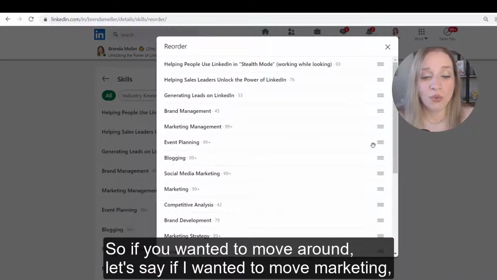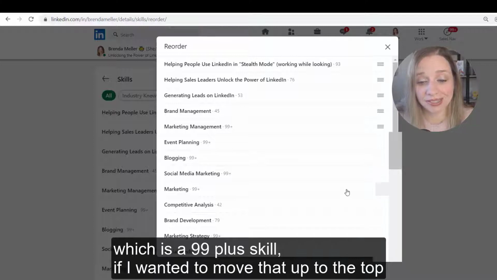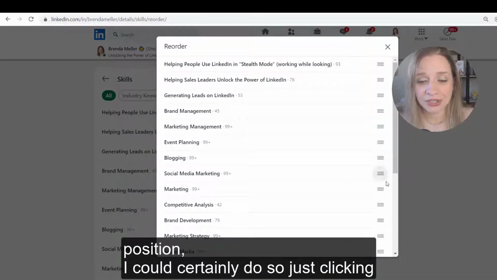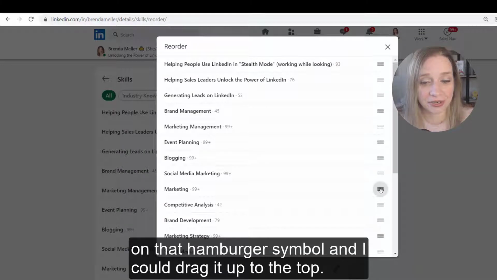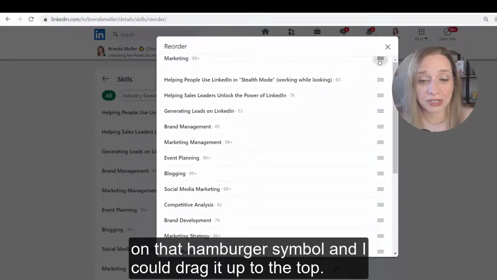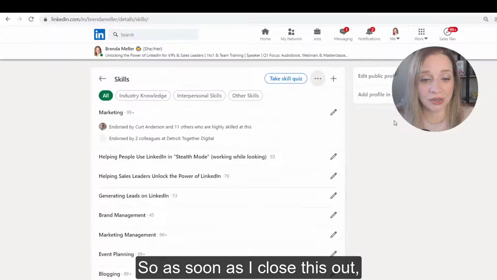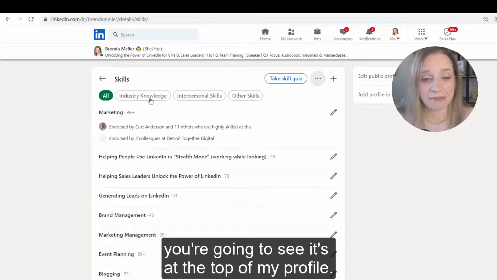So if you wanted to move around, let's say if I wanted to move marketing, which is a 99 plus skill, if I wanted to move that up to the top position, I could certainly do so just clicking on that hamburger symbol, and I could drag it up to the top. And there's no save button in here, so as soon as I close this out, you're going to see it's at the top of my profile.